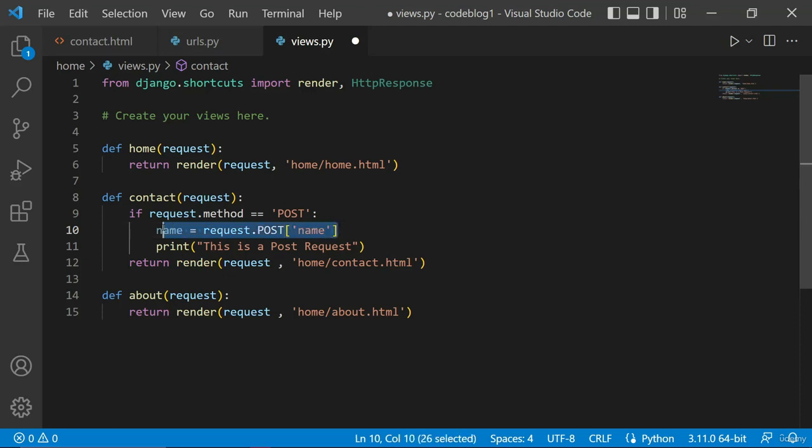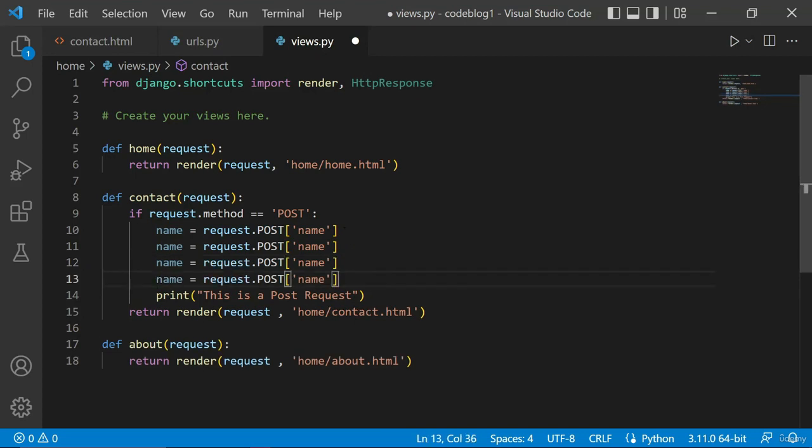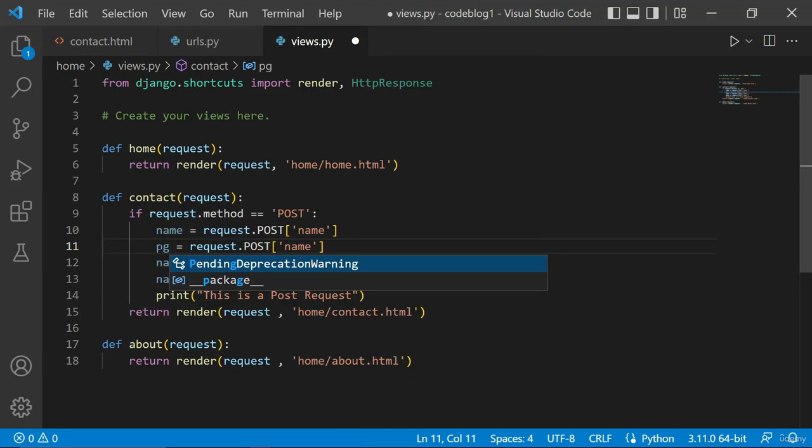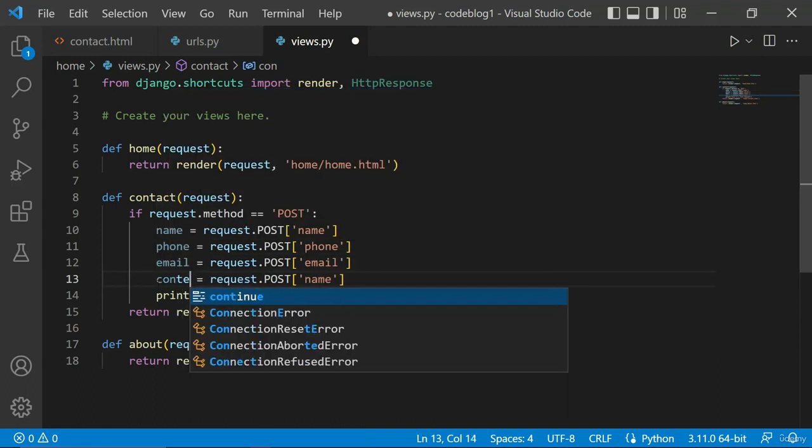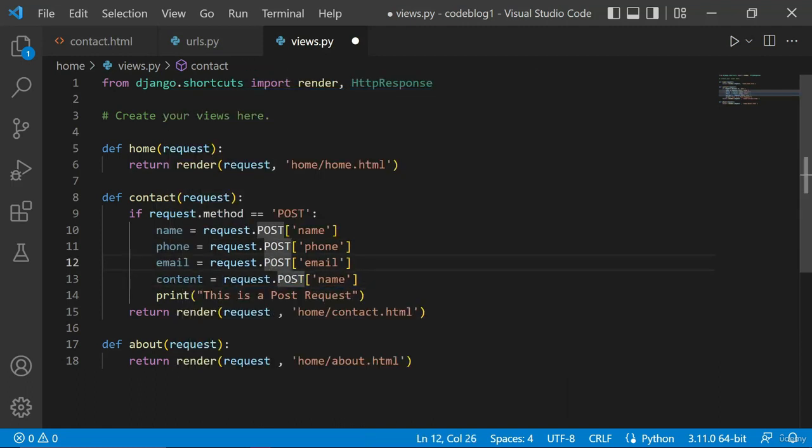Similarly, we're going to be doing it for all the other fields. If I do this, and if we just change the names from here, so phone, email, similarly I will do here email, and we are storing it in other variables. So we are just taking the content from the front end of our website and passing it over here.